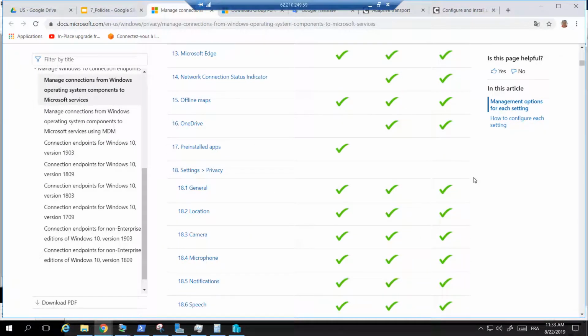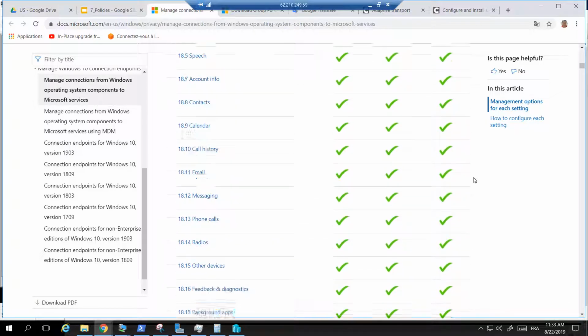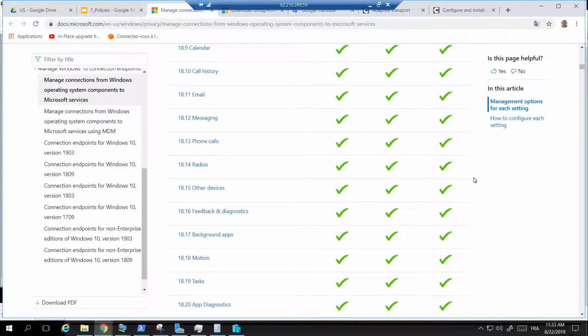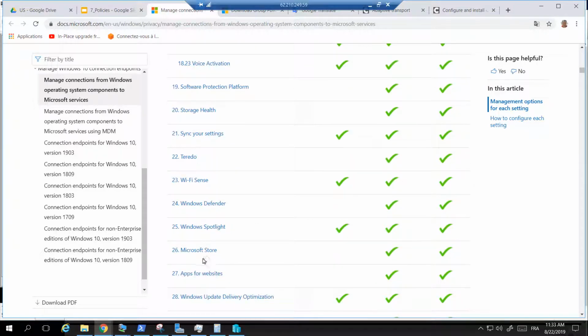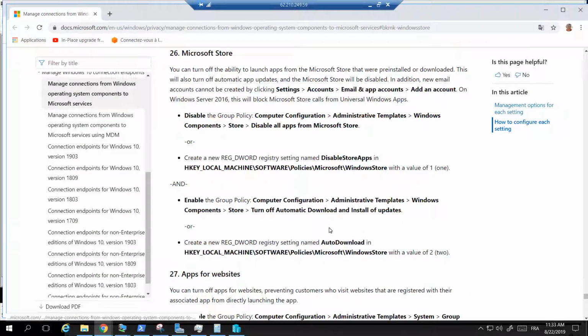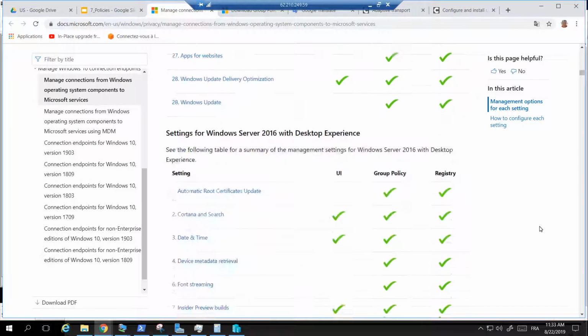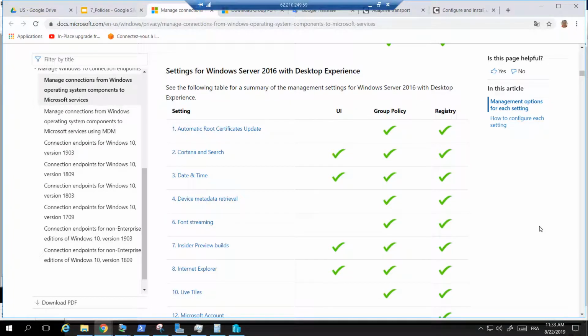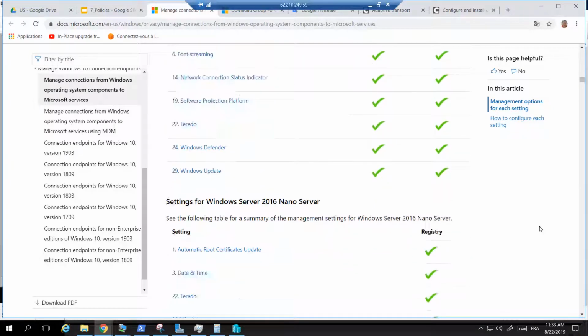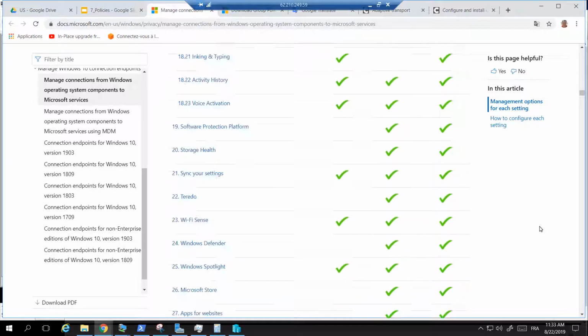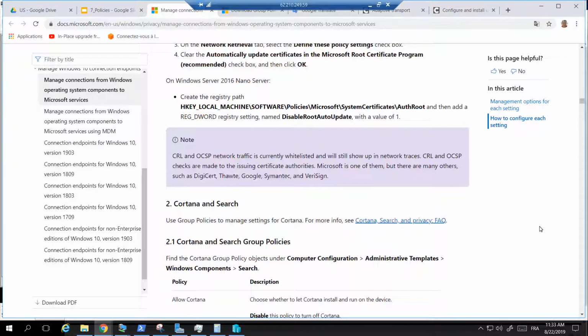It's a huge page because you have the contacts, the calendar, the phone calls, the background apps, so many, voice activation. You have Wi-Fi Sense. You have Microsoft Store. So for example, with Microsoft Store, you know where to do it. This is the policy, disable store apps, for example. Wow, incredible. So you have all the settings, you have also the desktop experience, Windows Server 2016 here, this is Windows Server. And here is the Server Core, the Nano Server. So 2019 also. And you will see how to configure each setting, okay?